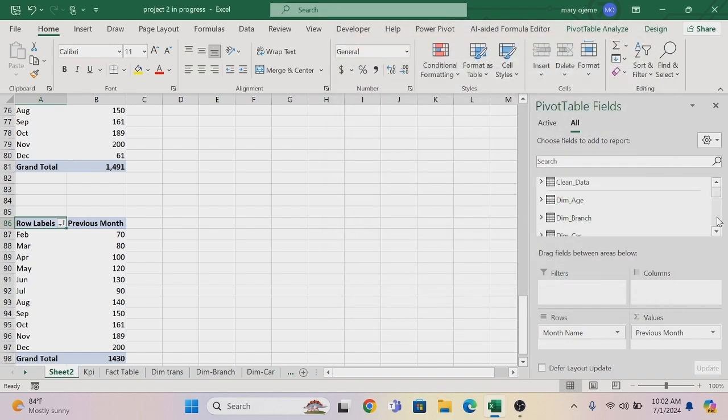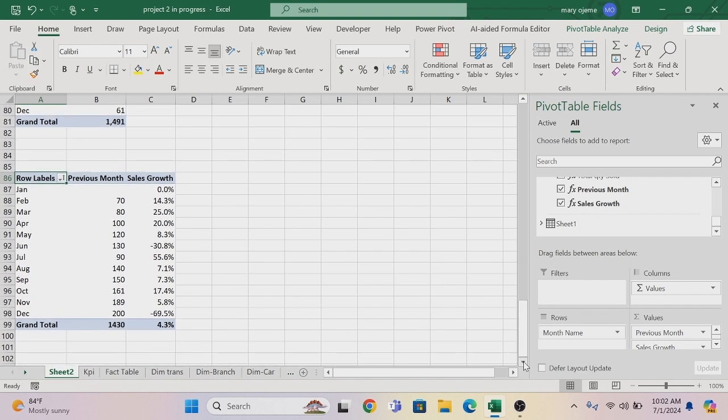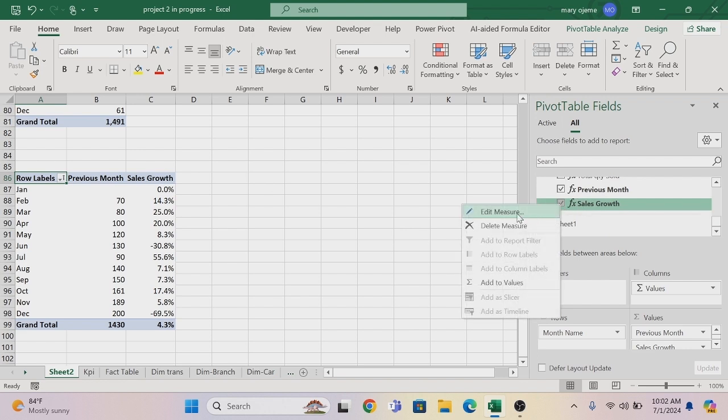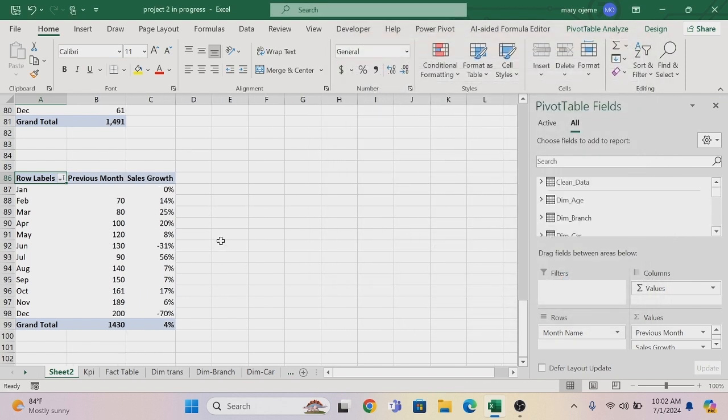So let's drag it into our values and let's see what we have there. So drag sales growth there. As you can see, I don't think we need this decimal. So let's do something about the decimal. Let's go back to the measure we've created, right click right here and say edit measure. So we'll change the decimal to 0 and do OK. Okay, it's better this way.